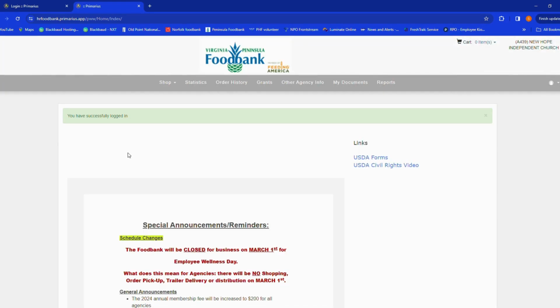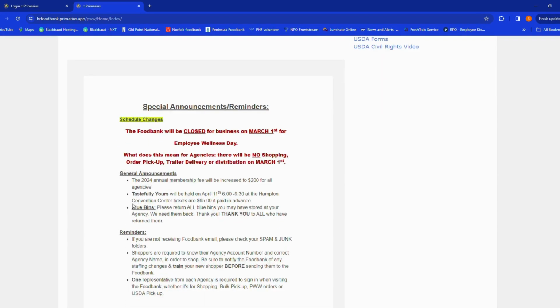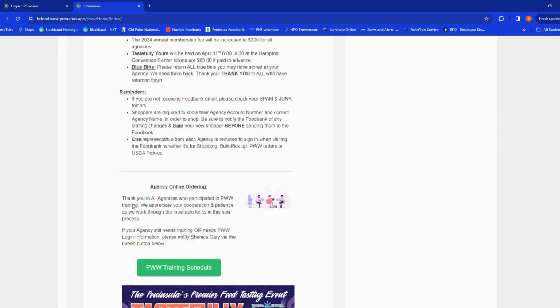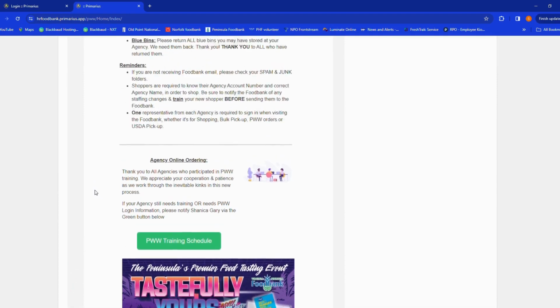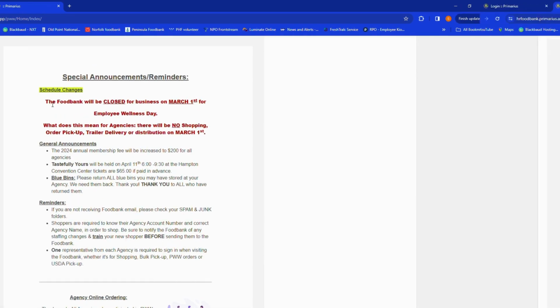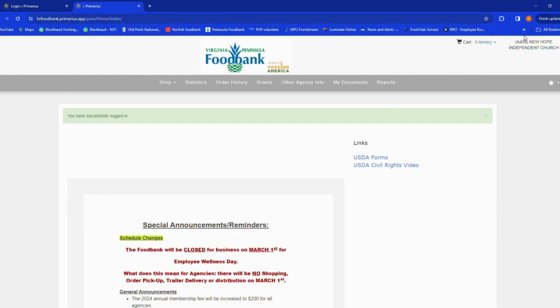On the first page, you'll notice that it has special announcements. Here is where you'll be able to see any activities coming up, schedule some training, or any special schedule changes. We'll also have links for videos or forms. At the very top, we'll have the navigation bar.